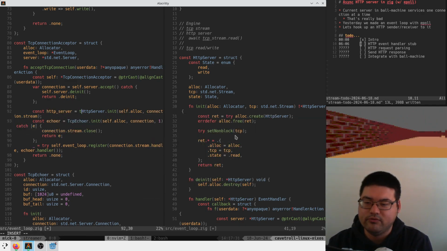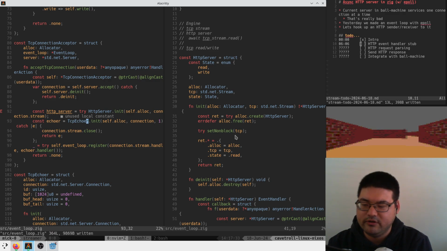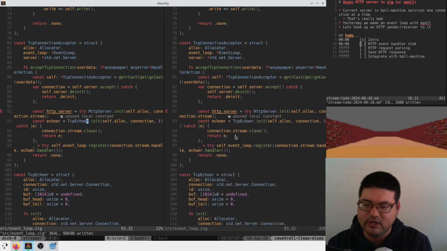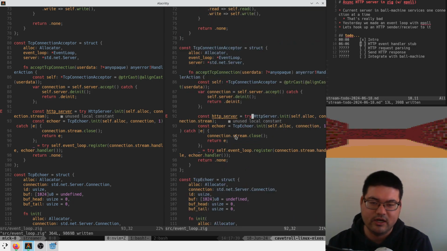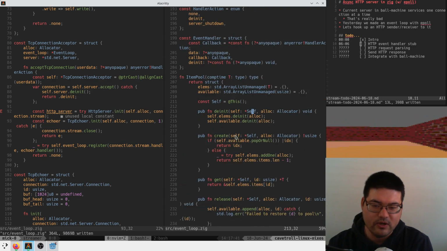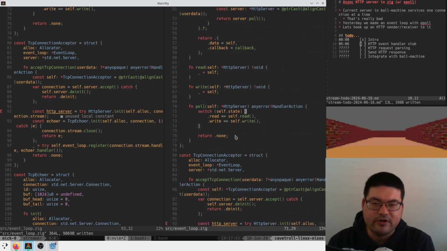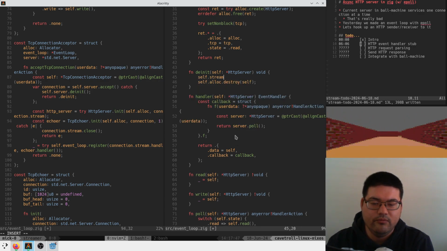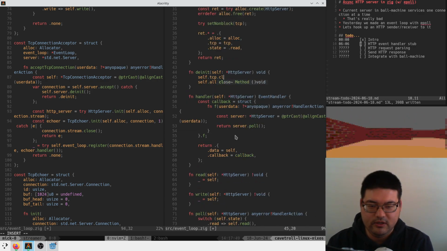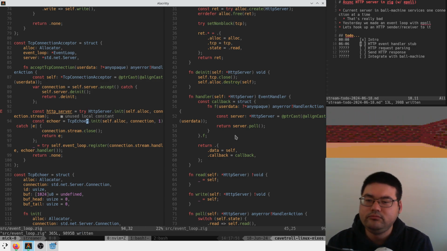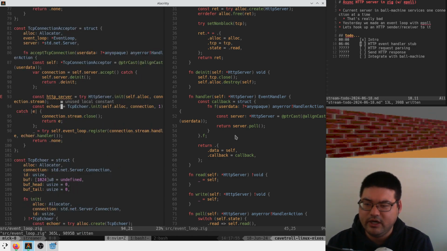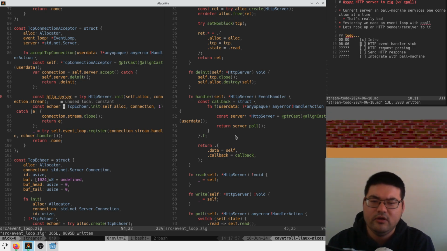This is failable, so we have to write try here, and we have to do this same thing where we close the connection, which also kind of indicates we have to close the connection in our HTTP server as well, actually. So where is that? HTTP server deinit, self.stream, self.tcp close. There we go. Does connection have... Yeah, it's fine.